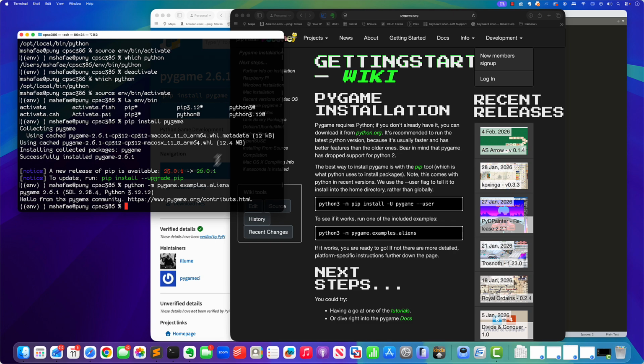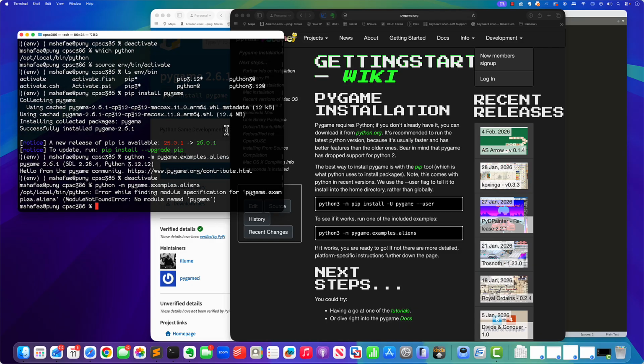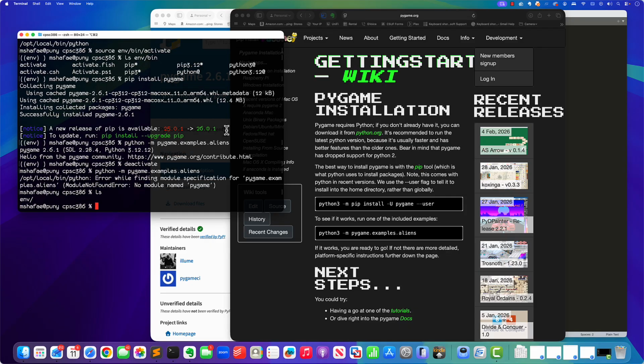So it did work. Now, if I deactivate and I try to do the same thing again, well, it shouldn't work because I don't have Pygame installed in the system. The base system does not have Pygame installed. So let us do this over again one more time. I've deactivated. I'm not in my virtual environment right now. I'm going to remove that folder.